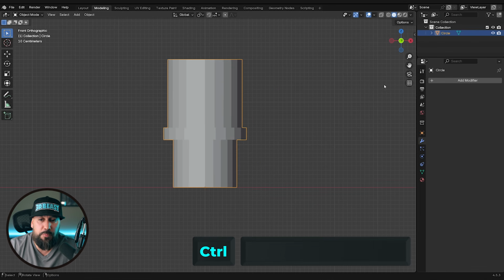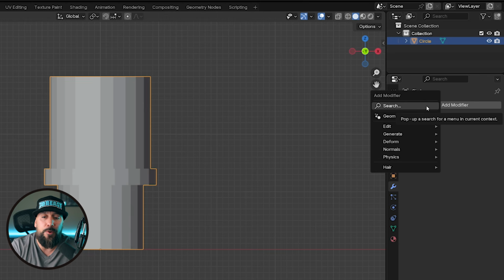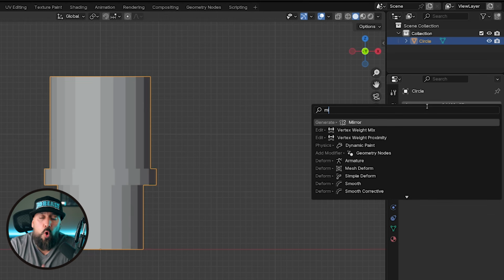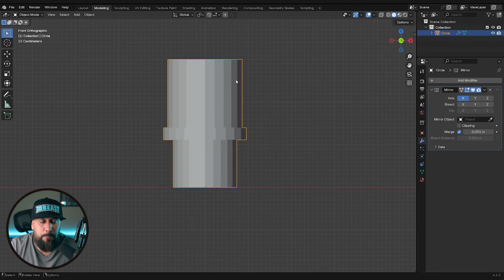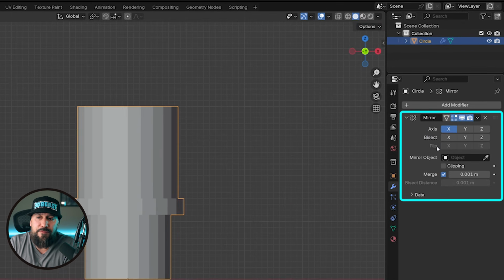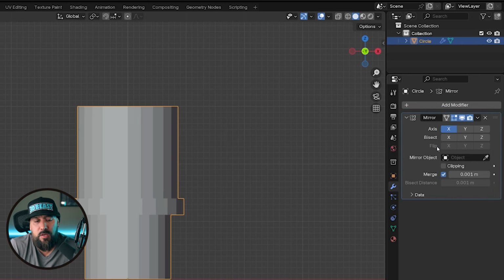If we do Control Spacebar and we do add modifier here and we type in mirror, these are only the modifiers, so that has a built-in filter. We'll just do it this way, and now we have the modifier applied. Now, you'll notice on this modifier setting we don't have a way of setting an angle, and this is where the empty comes into play.